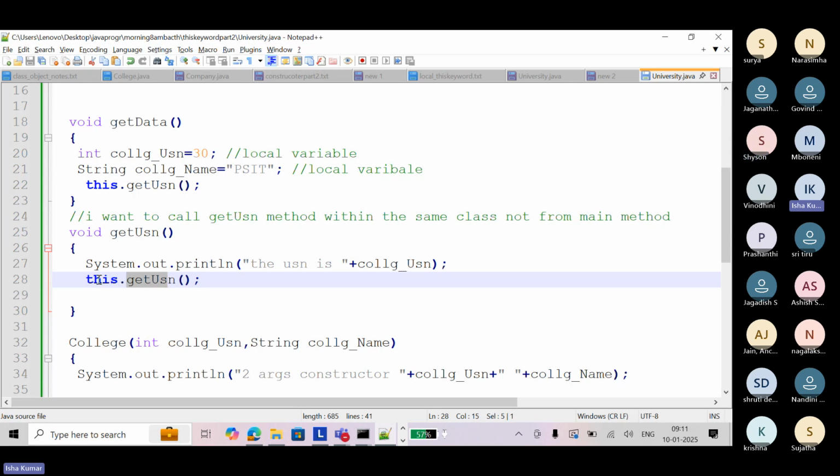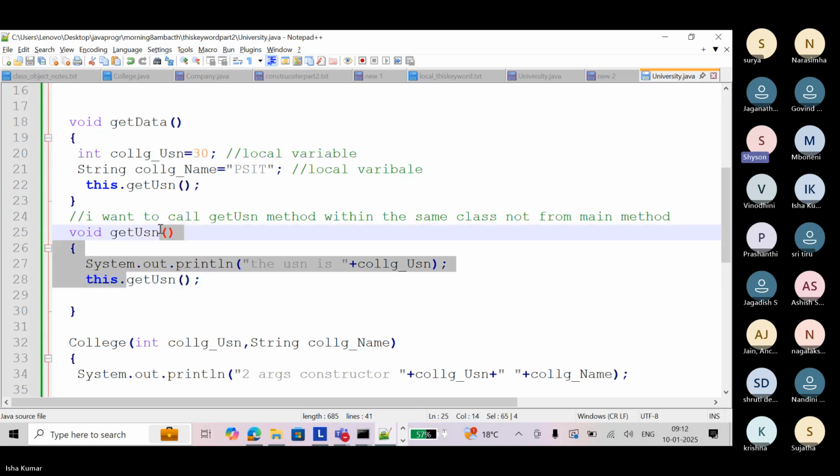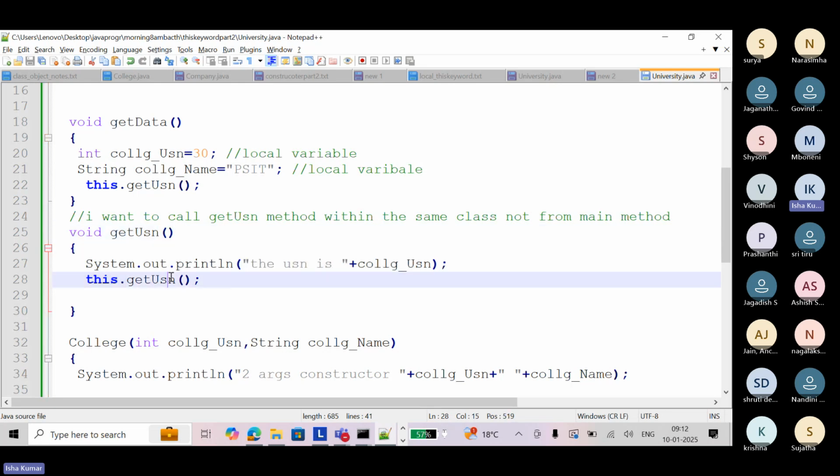So here, if you do like this, it will go into an infinite loop. Execution will keep on going. See, from here he is calling getUSN, and again from within the same method he is calling itself. The method is calling itself. Can you see that? So it will create one loop, and within the same loop it will keep on executing. So we should not call the method within the same method without any necessary requirement.